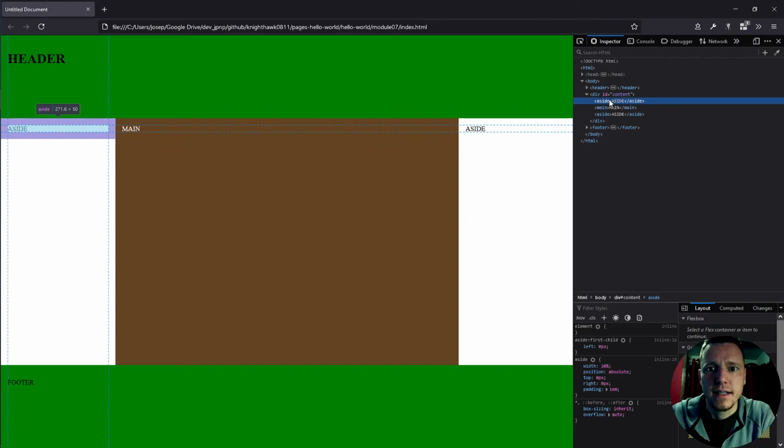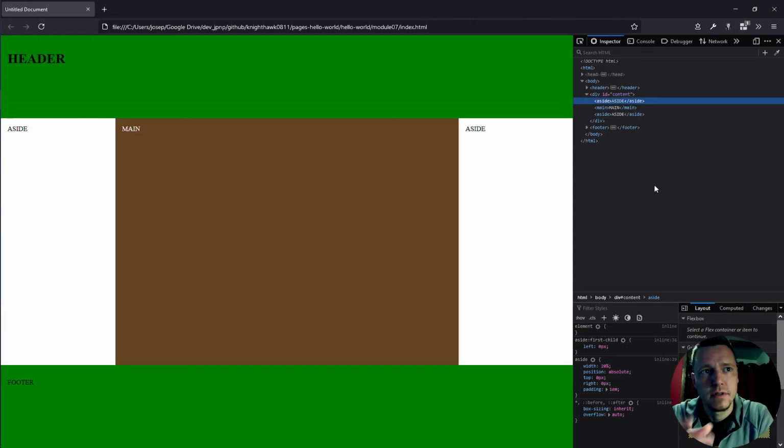Each of the asides are just absolutely positioned, one in the top left, one in the top right. They're 20% wide. I did not give them any background color, but if I chose to, I would either redo the way they went. I could tell them to be 100% high, in which case they would be 100% the height of their parent, that ID content element, and then I could give them a background color.